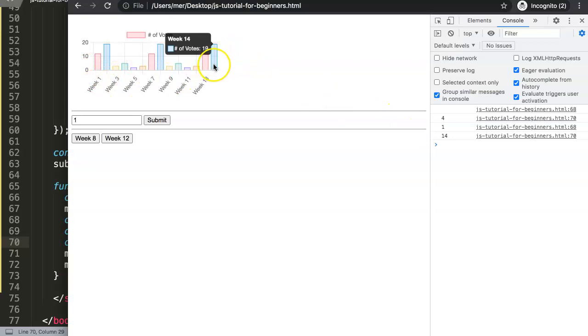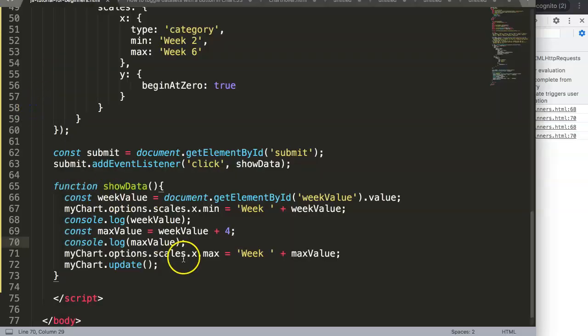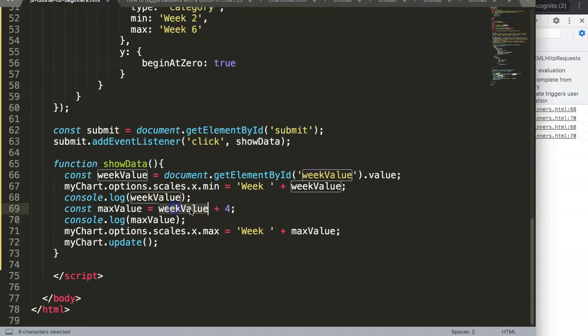And if I do 1, it will get the first value and then up to value 14, which is not what I wanted. And the reason why it becomes 14 is it doesn't see it as an integer, it sees it as a string. So basically what's really happening here is this week value is 1 plus 4 in a string would be 14. There you are. So that's what it is.